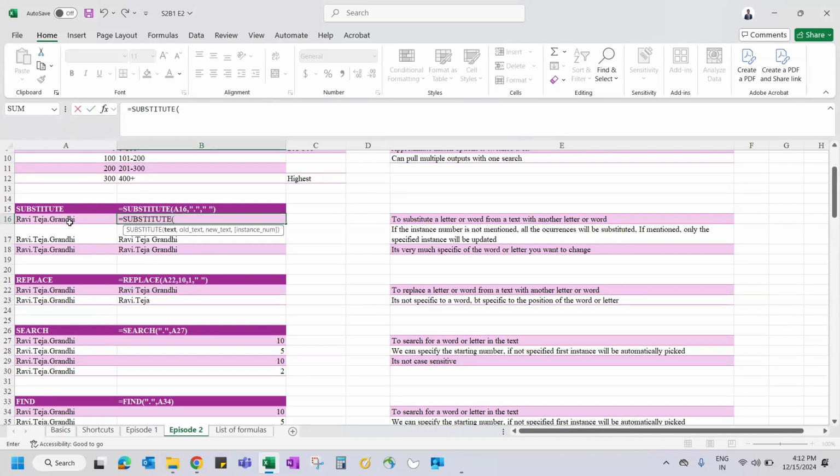What are you trying to substitute in which word? Text. In which text are you trying to substitute? In this particular text, I want to substitute. What do you want to do? Which letter do you want to substitute in this? I want to substitute this dot.